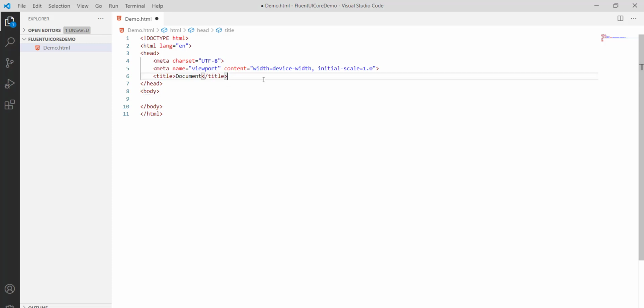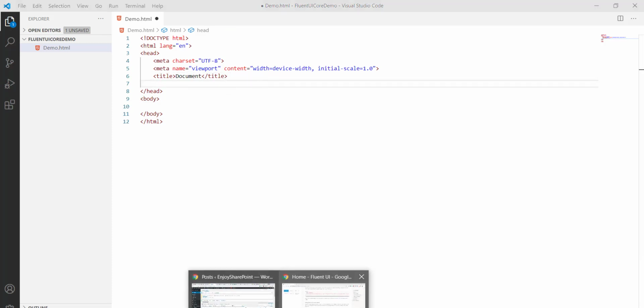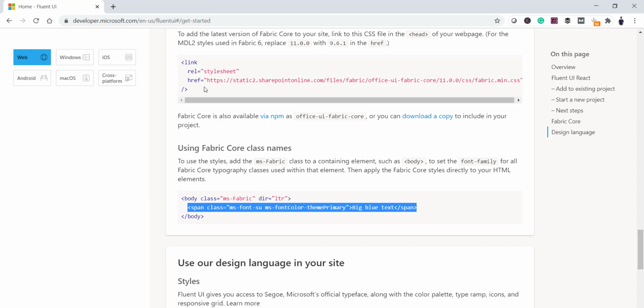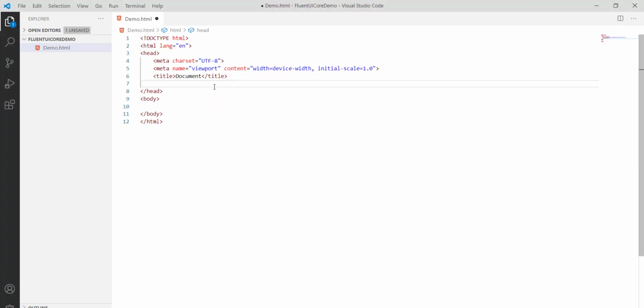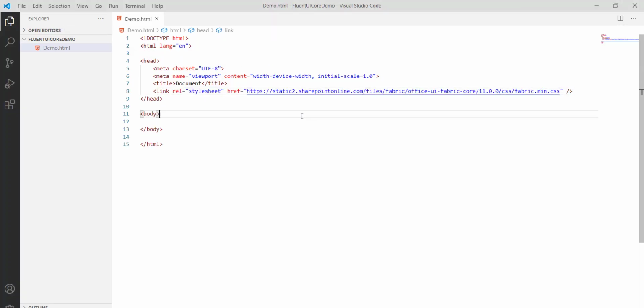In this HTML file you can add that reference. I can simply copy this, go to my Visual Studio Code here, and put it. So you can see now this CSS file is referred to in this HTML file. After that, we can actually use anything over here.